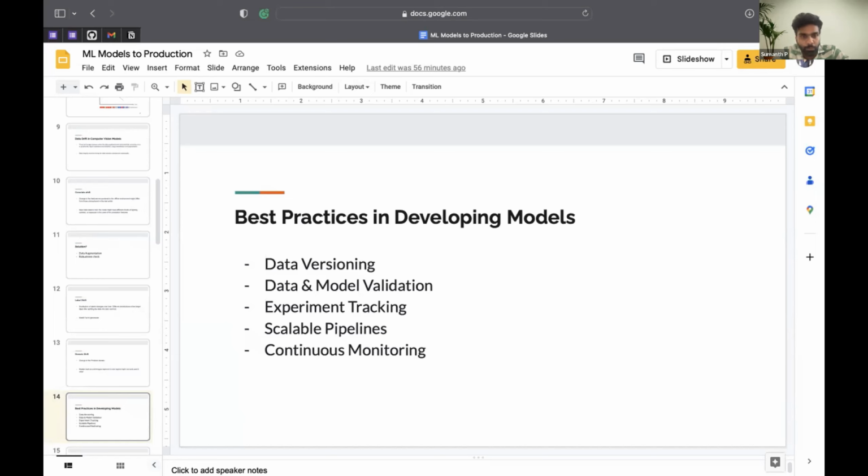And also model validation. Once you build the model, you can validate it. Is the model generalizing on a different set of images, or a different kind of test cases? You can validate that as well. So that's also one of the good practices to have when you're trying to develop the model.